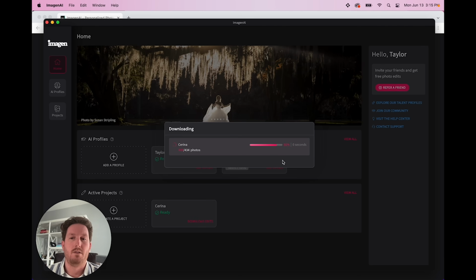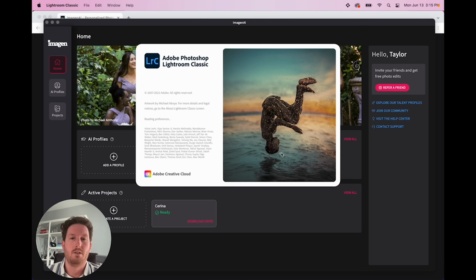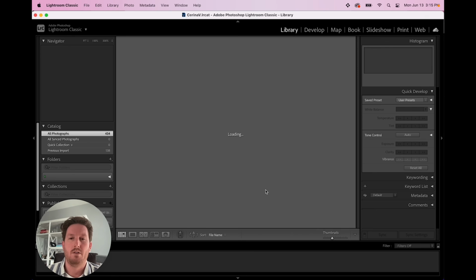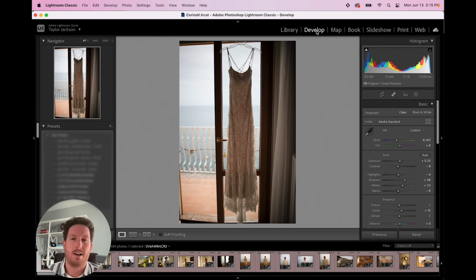And now, just downloading the images. Here we go. Open the Lightroom catalog. Do a little front flip. And up here. And you're done. How easy was that? I'm going to walk you through a few of the before and afters.